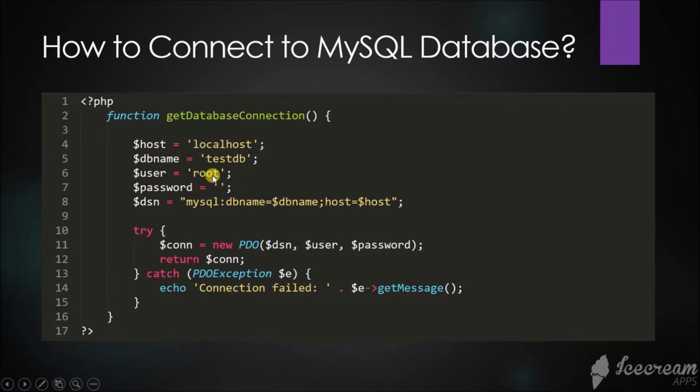Then the user is root. Then the password of the database is empty by default. Okay. But if you're already in a production server, there will be a password created. So kindly ask your system administrator for that. Then we have here the data source name, or the DSN. So we have here the driver, which is mysql, colon, dbname equals the database that we have, semicolon, then host equals localhost or the host that we have.